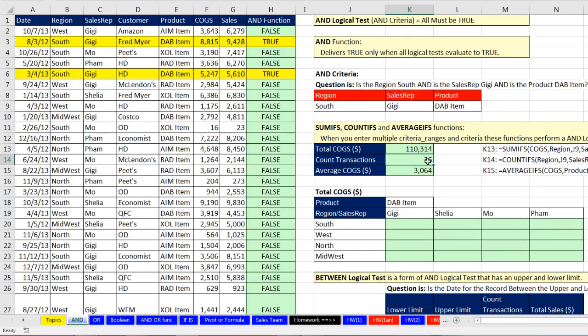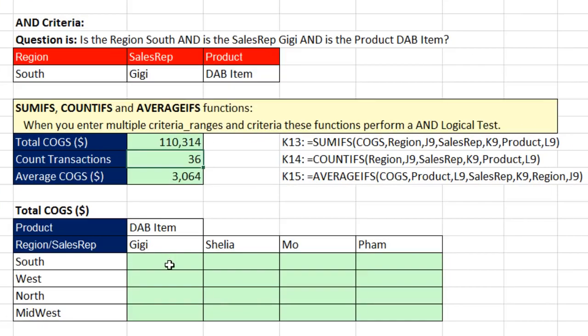There were exactly 36 transactions in this data set where the region was South, sales rep was GG, and product was DAB. Now, in all 3 cases, we are doing single cell formulas. Sometimes we have a cross-tabulated report we need to create with formulas.